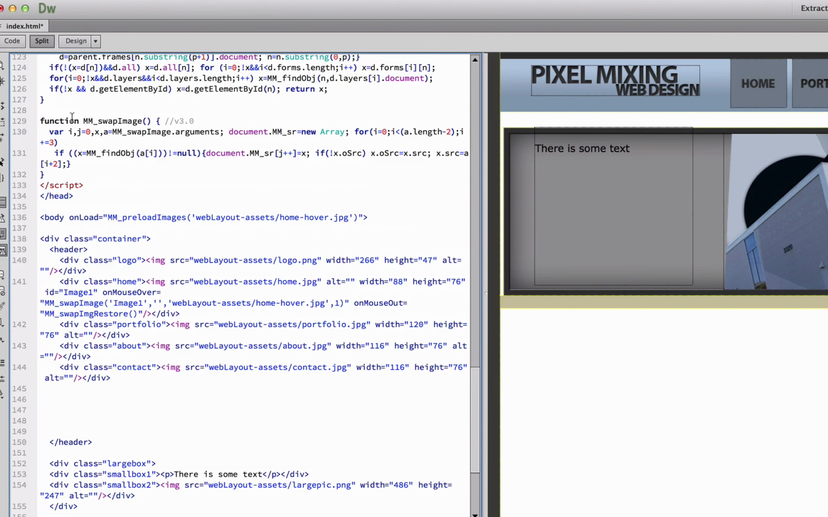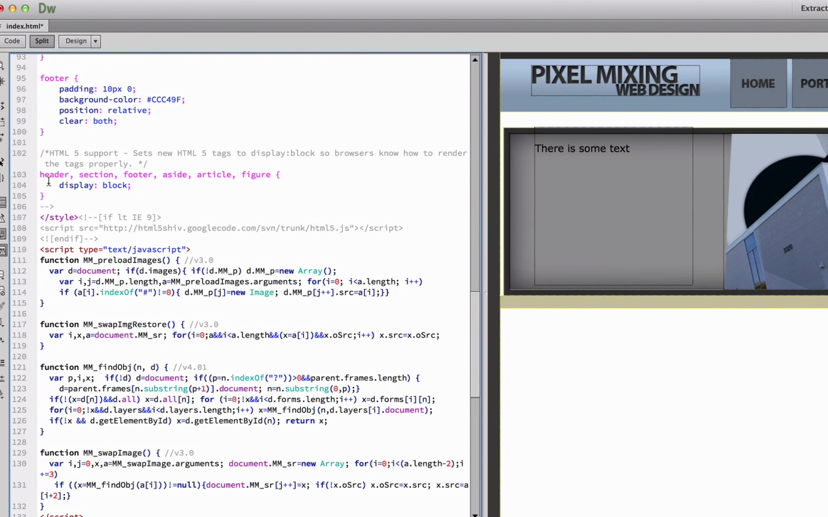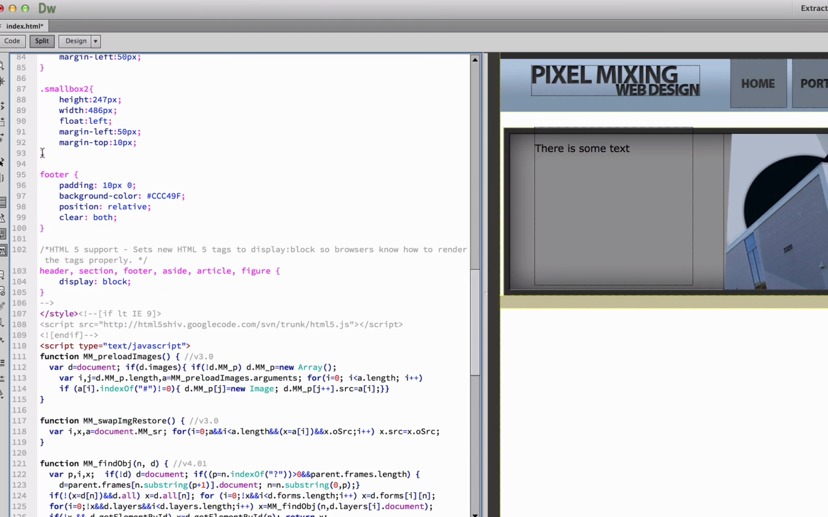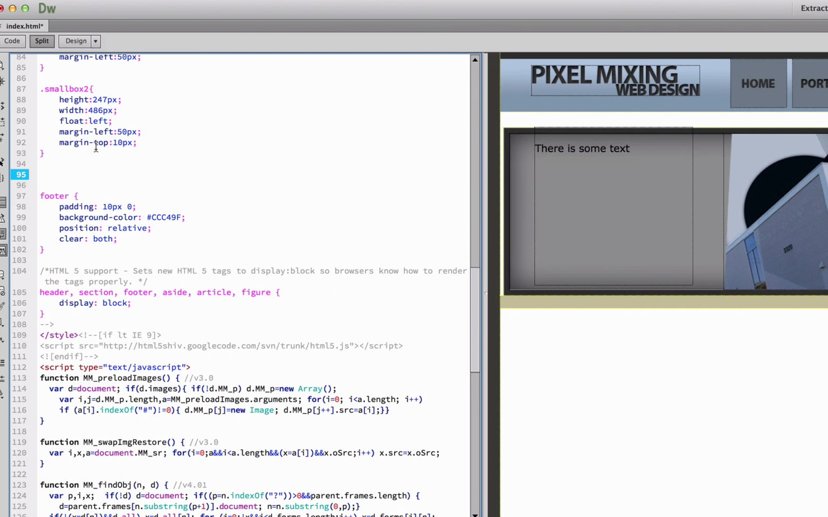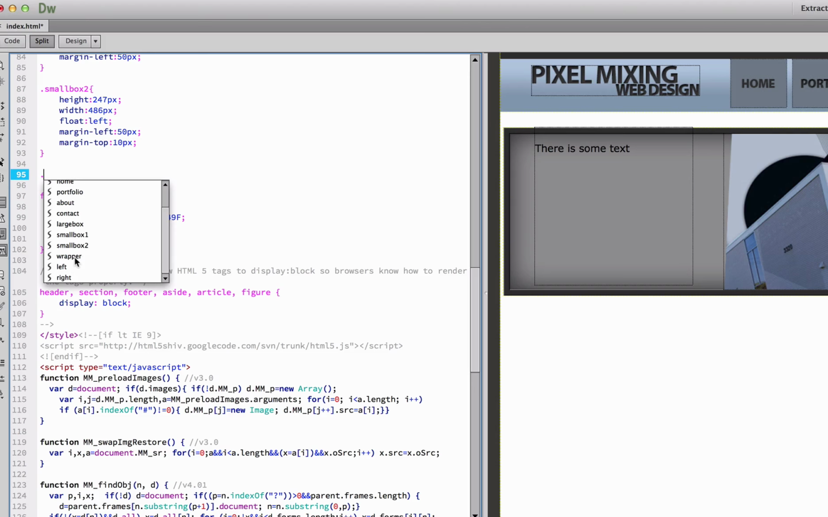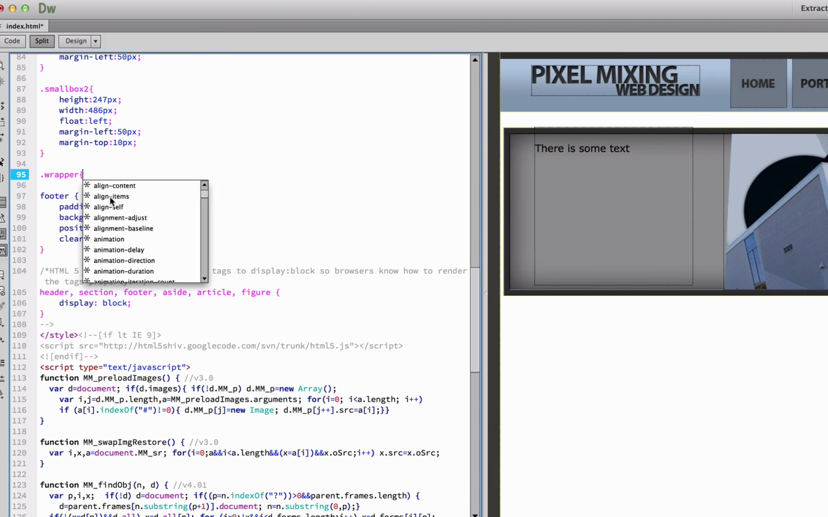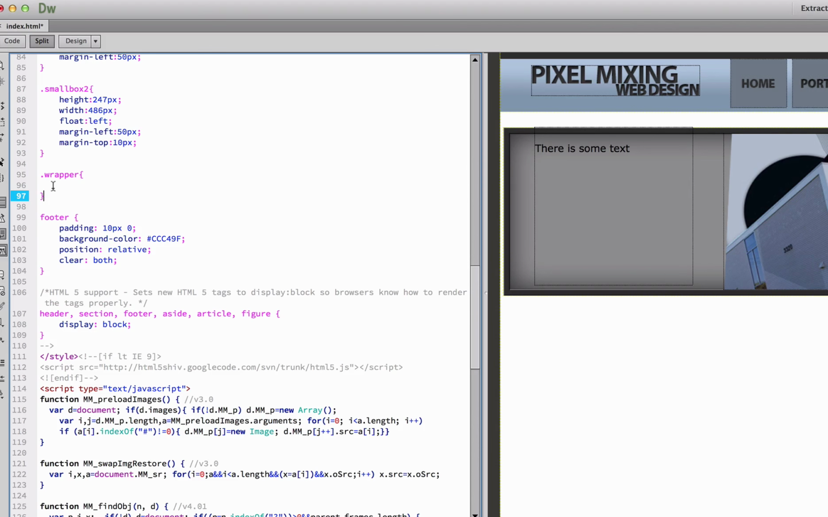So now I need to make those 3 CSS styles. So I'm going to go up here right above the footer and type a period. And then you can see I've got the wrapper. Put that in there and give it its width. It will take on the width of the container, so I don't need that. But maybe I give it a height here. Actually, the height doesn't even really matter either, but I'm going to give it a height.